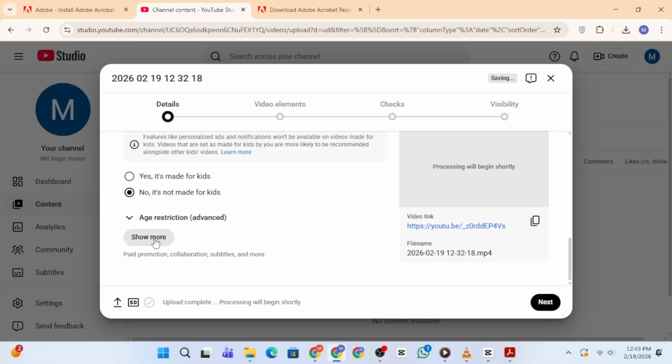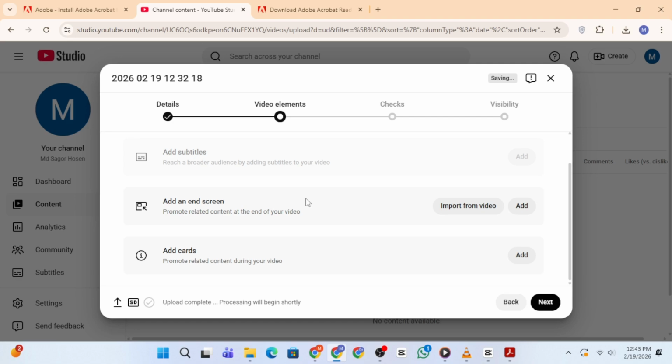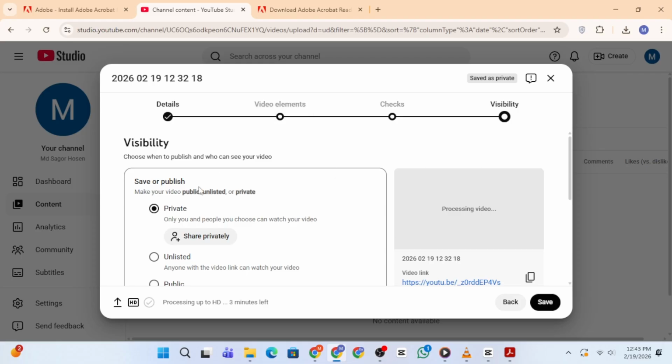Click Next. On the following screens, keep clicking Next until you reach the Visibility section. Here, choose Public, everyone can see it; Unlisted, only people with the link can see it; or Private, only you can see it. Finally, click Publish, or Save if private.